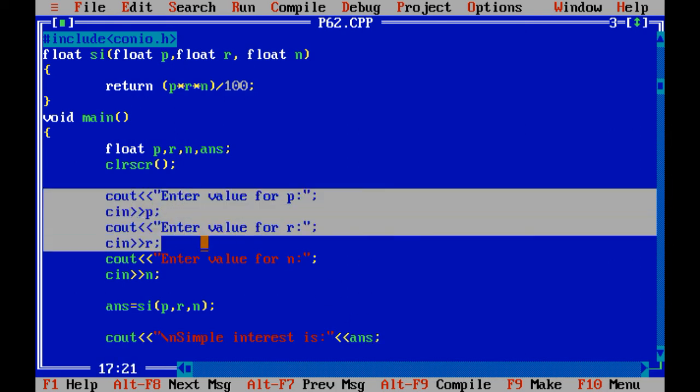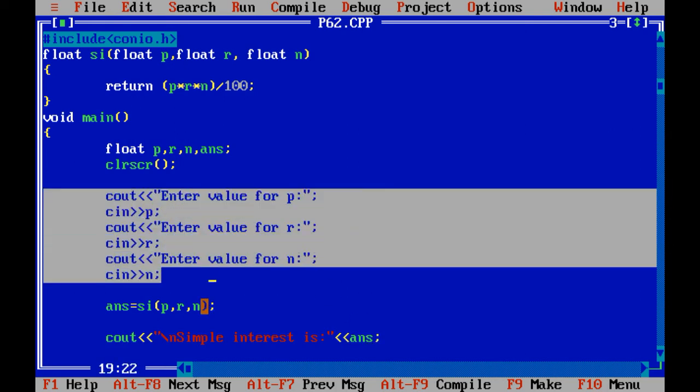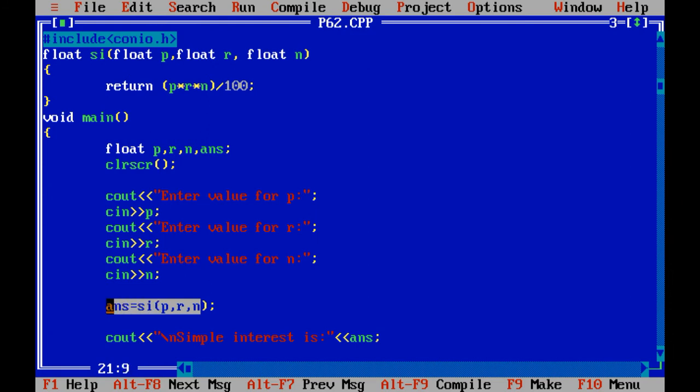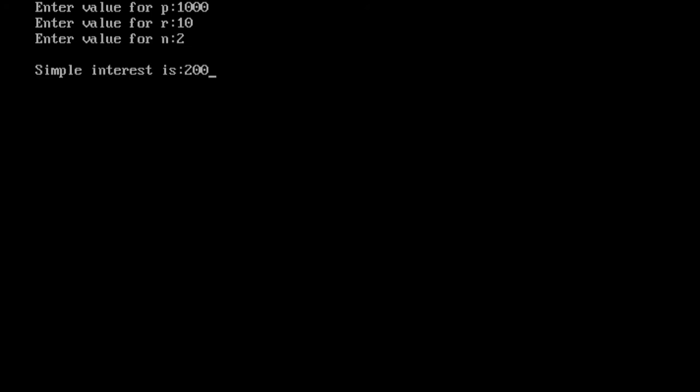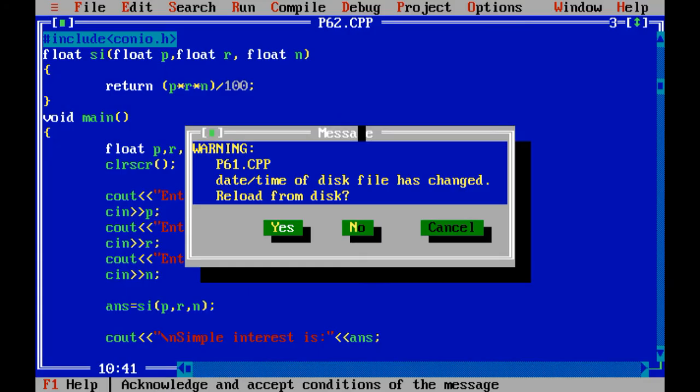And we are going to input 3 values. This is the function with argument with return value. Now let us run the given code. I am going to input 1000 into P, 10 into R and 2 into N. Based on that it returns me the result 200, right?